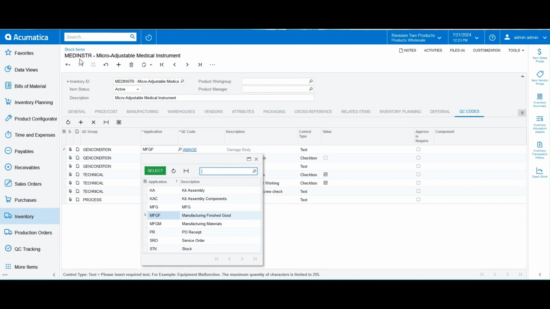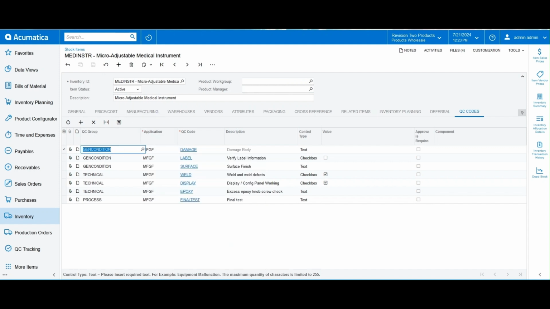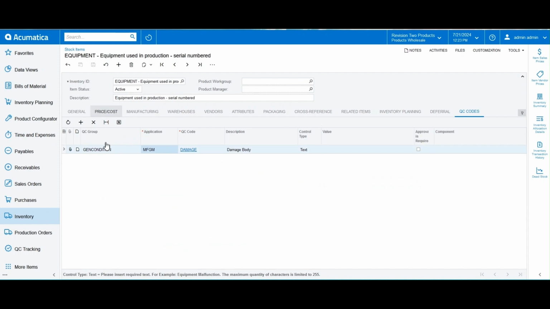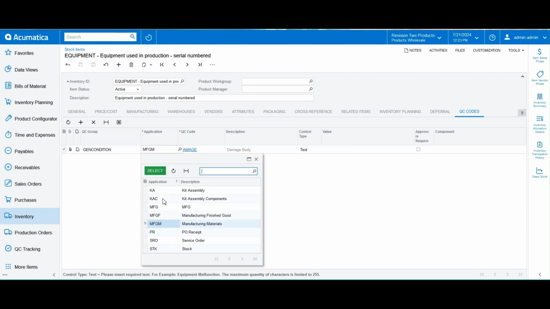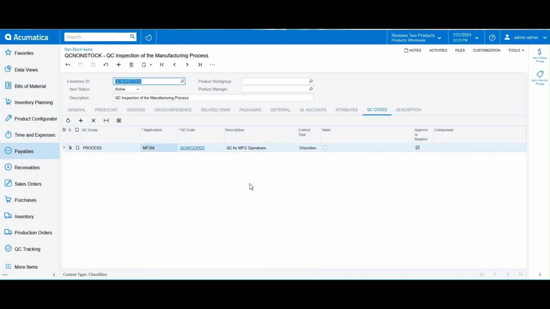For our finished good medical instrument, I have added several QC codes with manufacturing finished good application type. The same has been done for our materials with application type manufacturing materials, and for our non-stock item to be used as an operation QC.